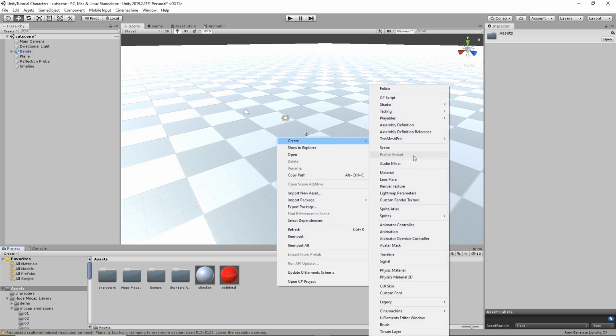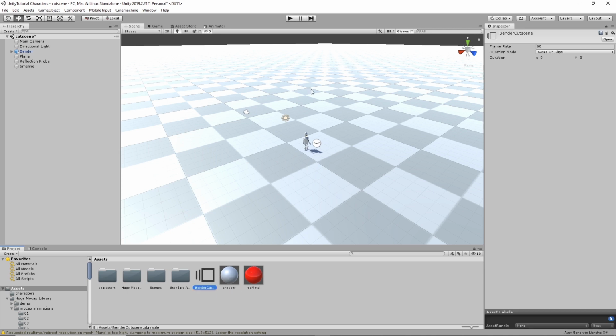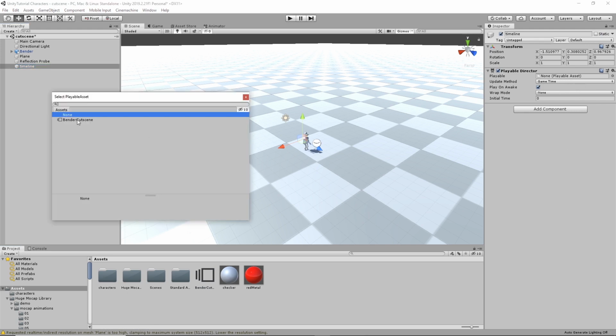We're going to create a new playable, not playables, sorry. It's under timeline right here, about midway down. And that's got this little multi-frame kind of view. We'll call this Bender cutscene. And go back to our timeline. And then if we click here, there's our Bender cutscene.